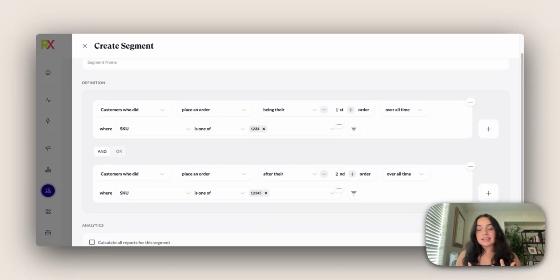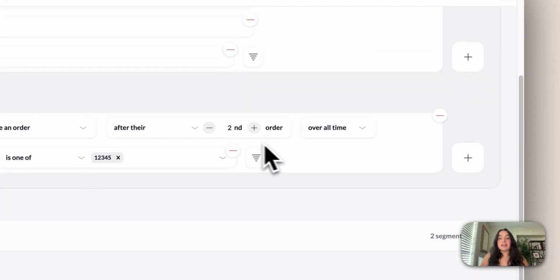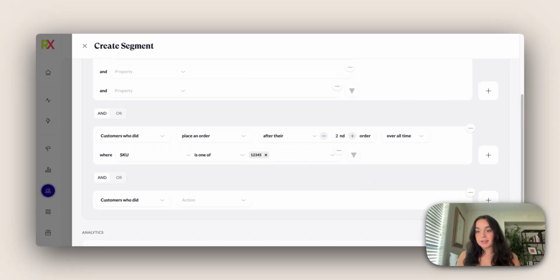You can build as many of these criteria lines as you want to, and you can add as many filters or layers as you'd like. So really the options are endless when it comes to building out your segments.